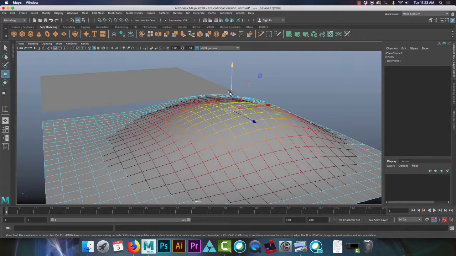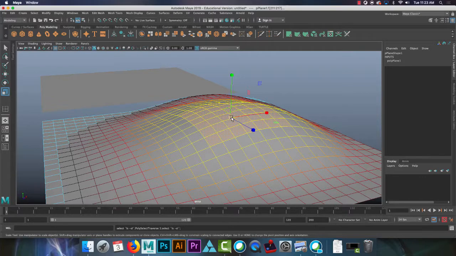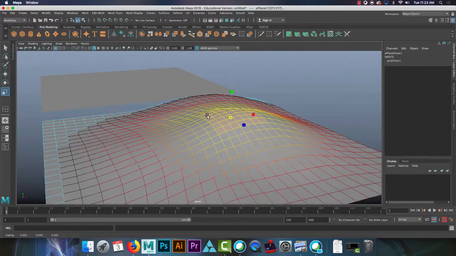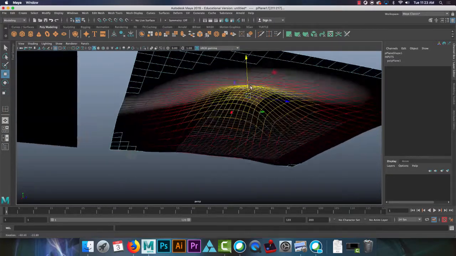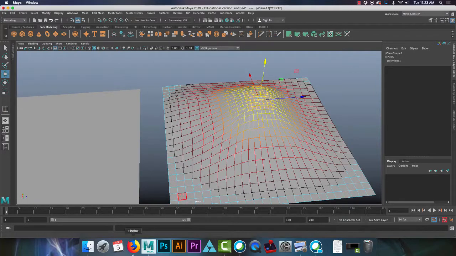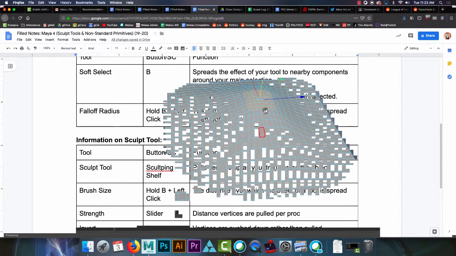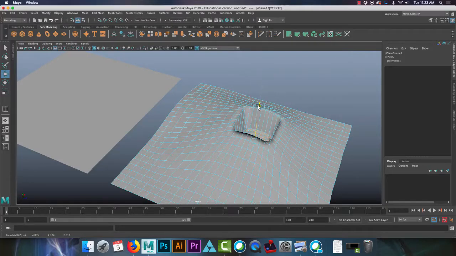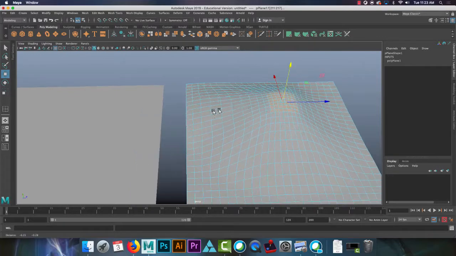If I want to, I could use Shift and Caret to grow my selection. Scale tool, I could scale this in if I were so inclined. Pull it up. Whatever. So that's the soft select tool. Again, just pressing B turns it on. You can change the size by holding B and left click, and B turns it off. So now you can see I just have those faces selected. Right? So that's soft select.